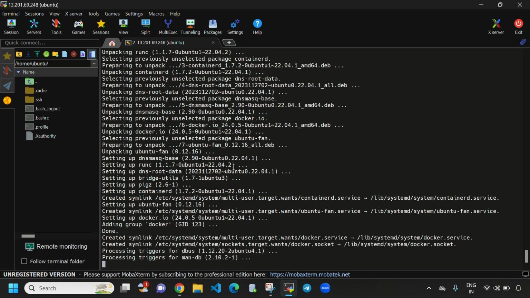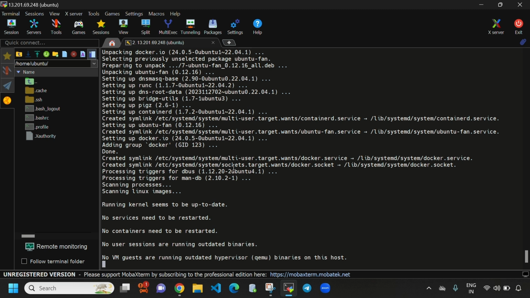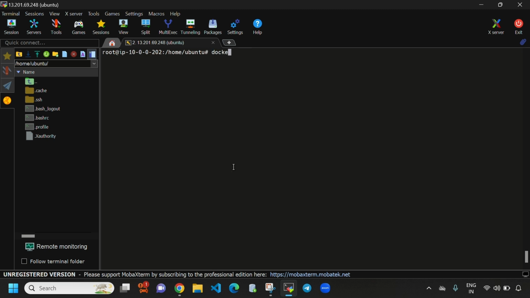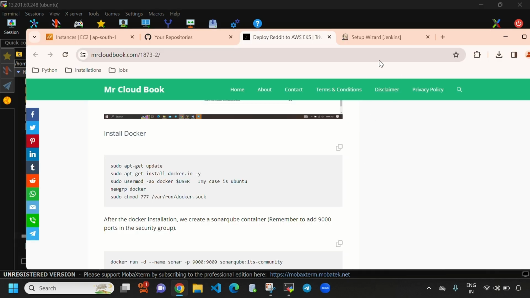And after completing this, let's see the Docker version. Let's clear the screen and do docker --version. You can see 24.0.5. This is the Docker version, guys. And let's go to Jenkins.